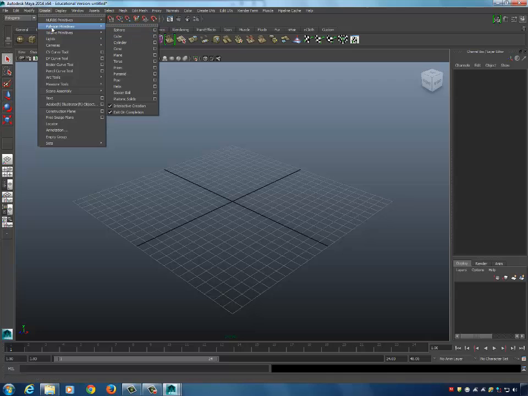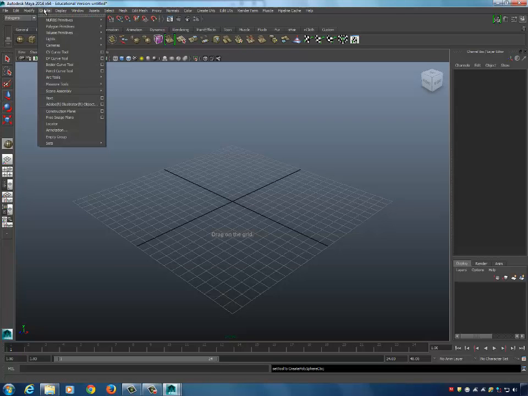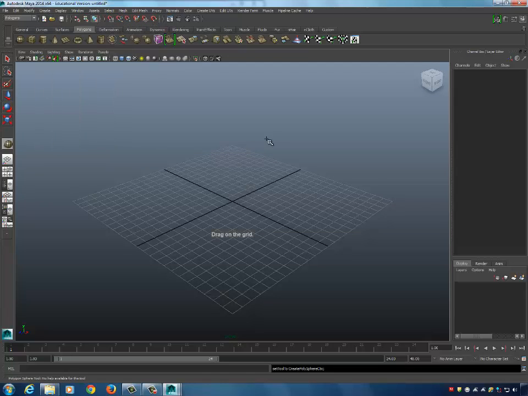I'm going to start out by creating a polygon sphere. So I'm going to go ahead and do that. If you'll notice, I went to Create, then Polygon Primitives, Sphere. Notice what happens. My cursor changed from an arrow to this cursor that has a little plus icon, and then a little thing below that, which is giving me a hint as to what the software wants me to do.